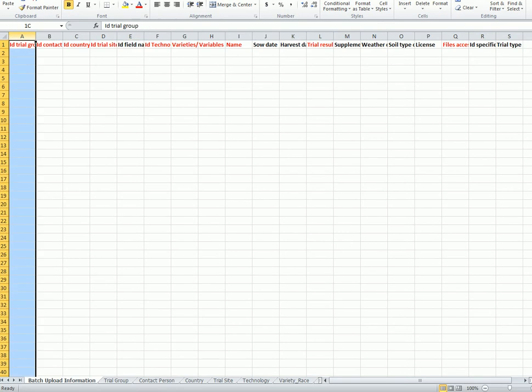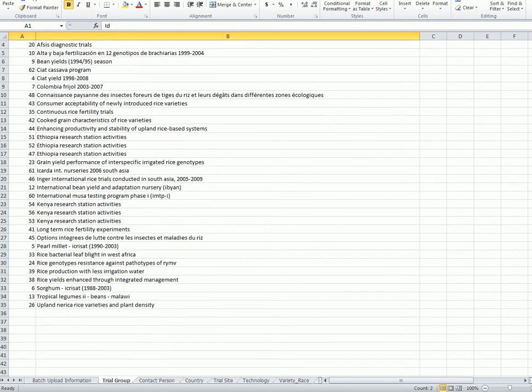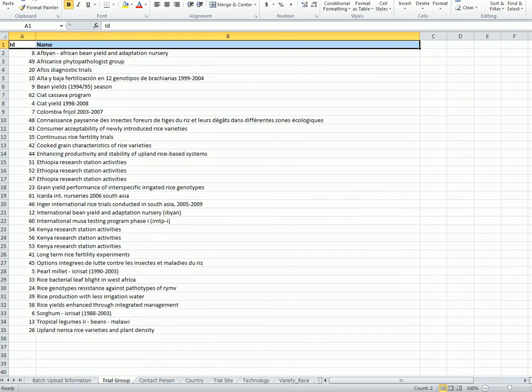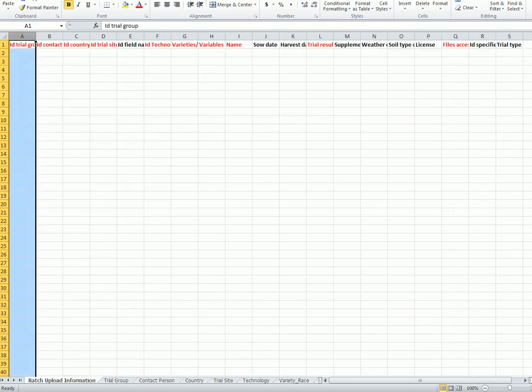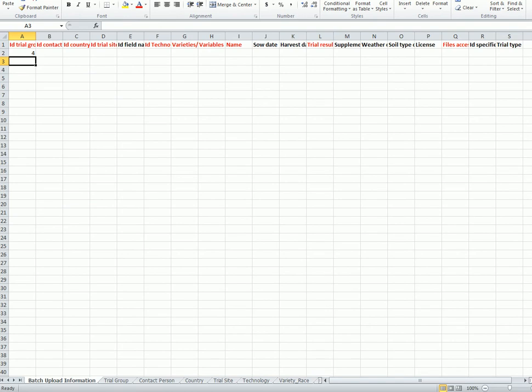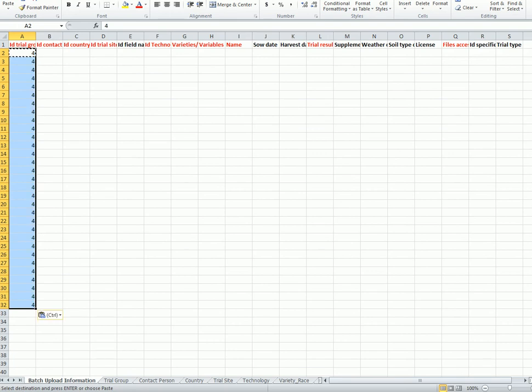One thing you'll notice is, for example, if we look at column A, this is the trial group. And then if you click on the tab down here at the bottom where it says trial group, it has a list of all the trial groups in our database. And for example, if this set of batch data is from the CIAT yield program for cassava, we see that the ID is 4 here. So we go back to the original template and we put in 4. And then if we had a bunch of these, we would paste them all in.